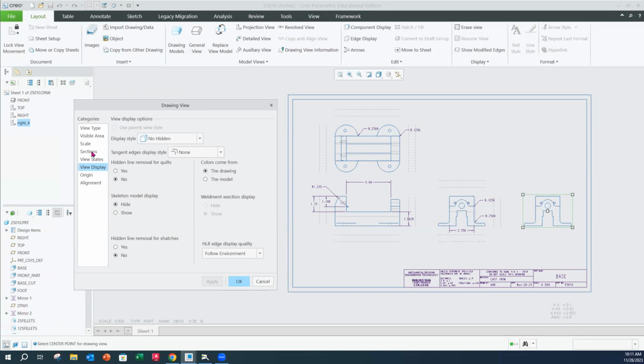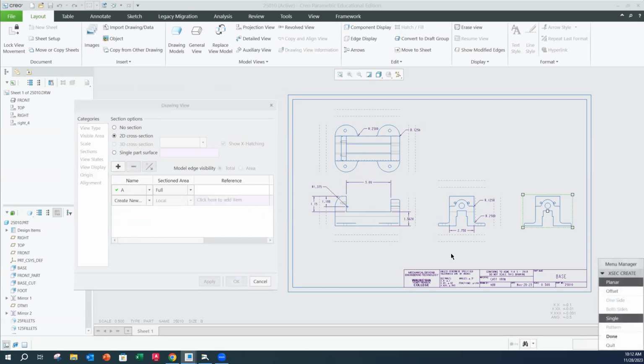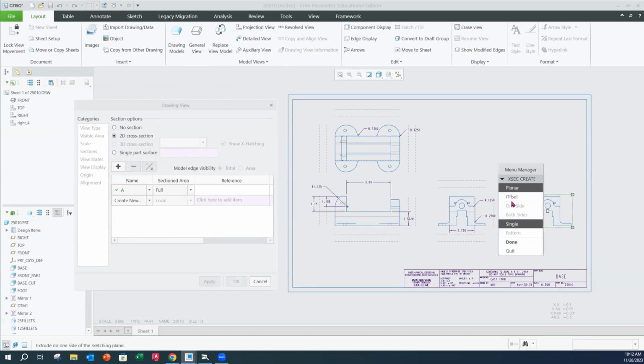So I'm going to go up here, still having this view selected. I'm going to go to sections, 2D cross section, and I want to add one. Now there's an A and a B out there because I've done these before, but we're going to add a new one. So I'm going to create new, and we are going to go through this process. This menu comes up. It's going to be down in the lower right-hand corner: planar, single, done.